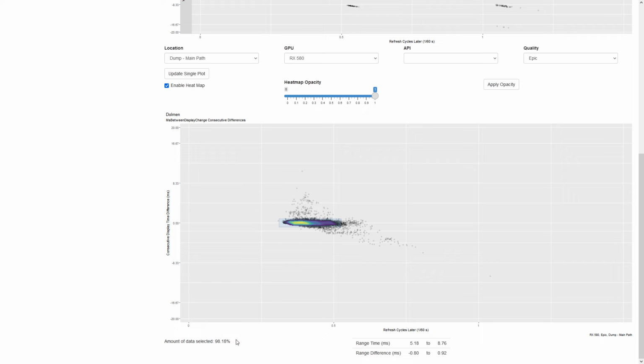What that is saying is that for 98% of the data, the difference from one frame to the next was within plus or minus 1 millisecond. So a range of 2 milliseconds in total. That's very solid. And here we can just pull that out a little bit further. But yeah, it's still very solid.